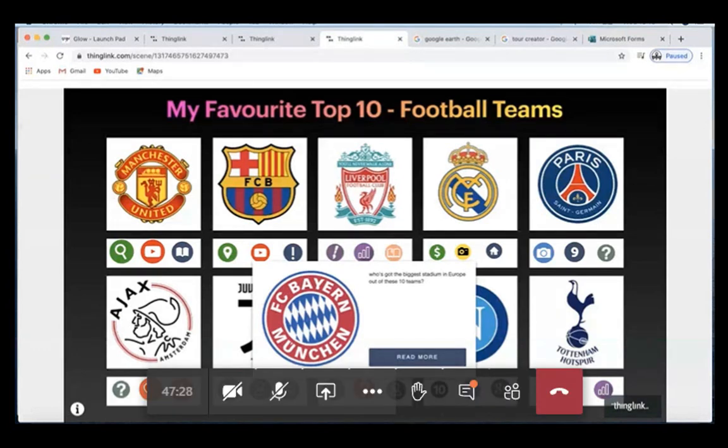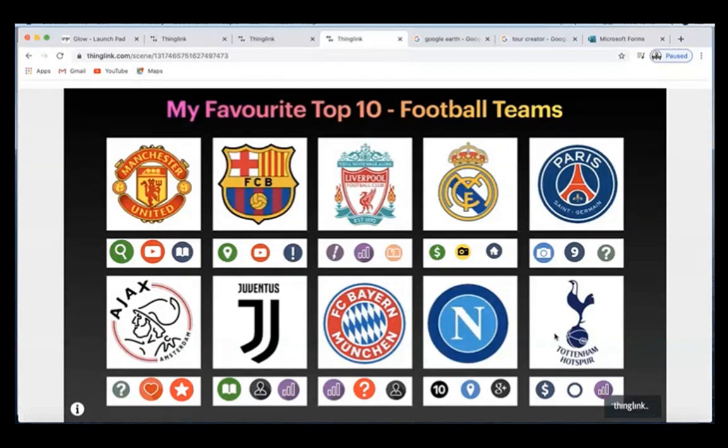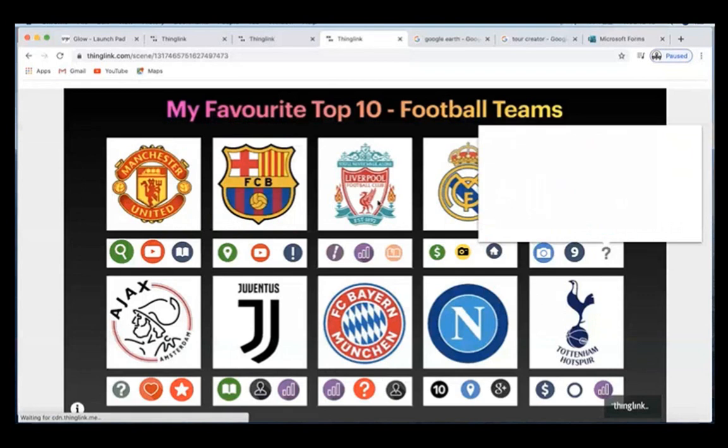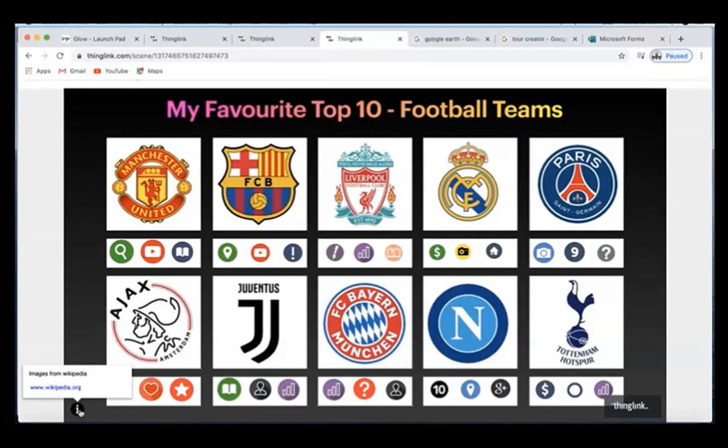So again, you can do this. The images came from Wikipedia. They do have free images. They do have Creative Commons links on them. So what I've done there is just put a little information bubble in to explain where I got the images from. You can debadge Thinglink as well. So if you don't want to have their branding on it, you can have that as well.